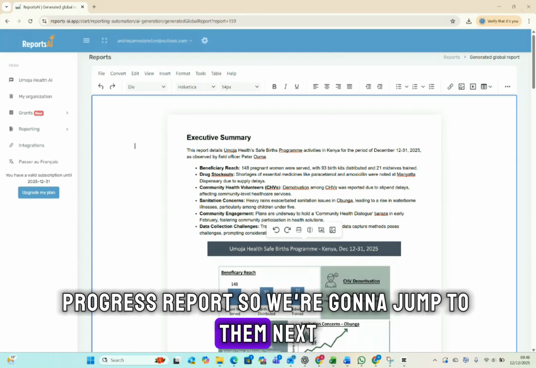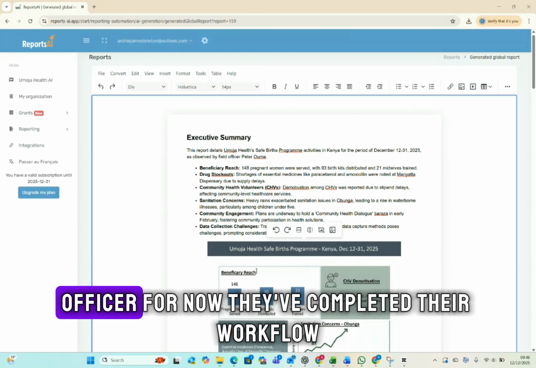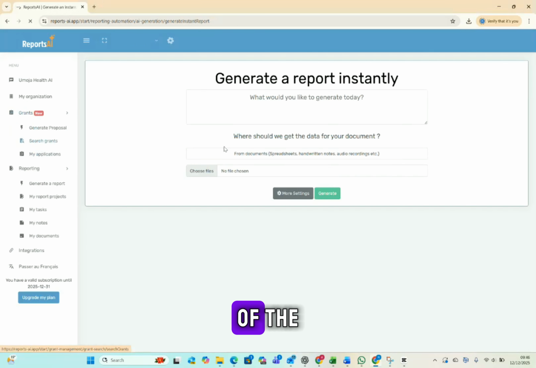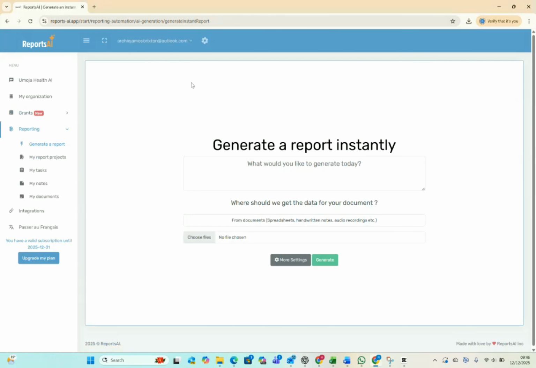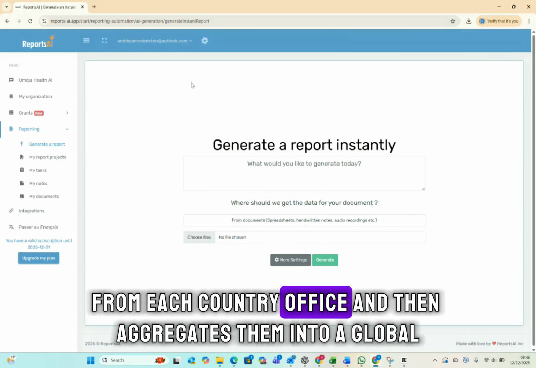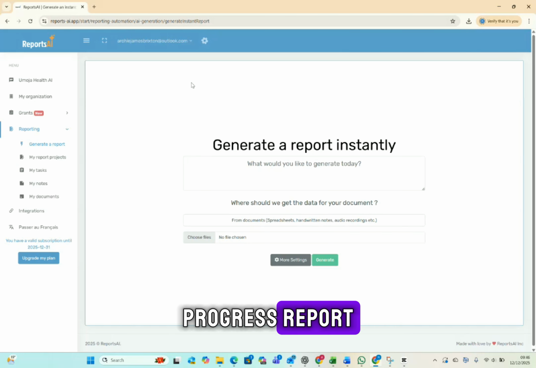So we're going to jump to them next. We're done with the country officer for now. They've completed their workflow. And so we're going to jump to the perspective of the M&E officer who works in the HQ, who collects these reports from each country office and then aggregates them into a global progress report.